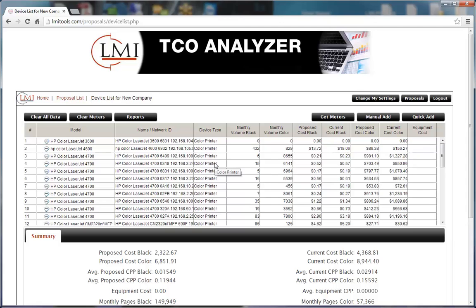Now let's say we need to pull from what we call a rack file. A rack file is a specially formatted Excel spreadsheet that we can use to import meters. Let's say that you do not have a meter read source, but you have more than just a few printers to add to your proposal. Doing a manual add probably wouldn't be ideal in this situation.